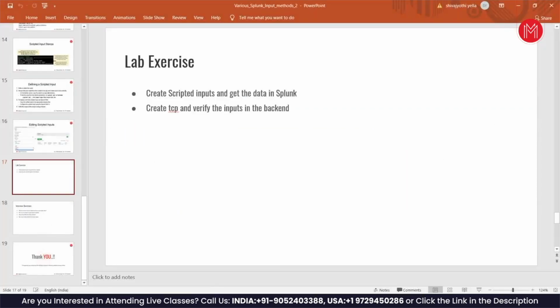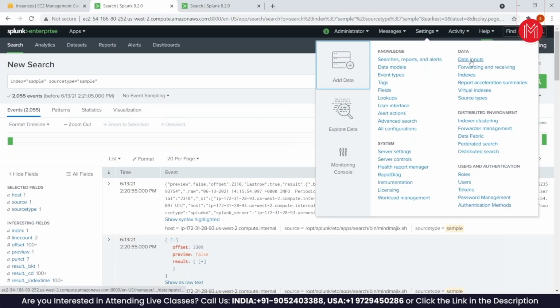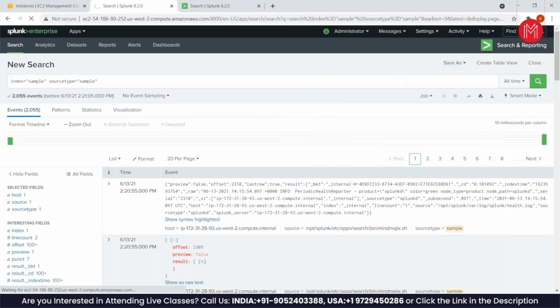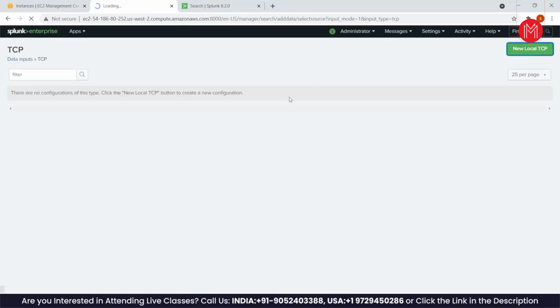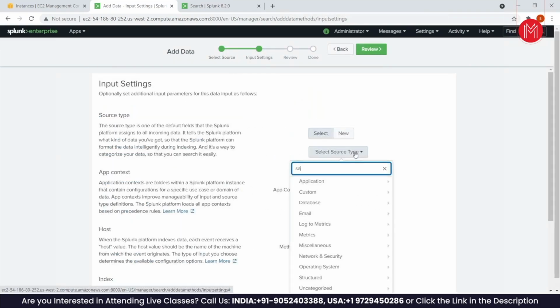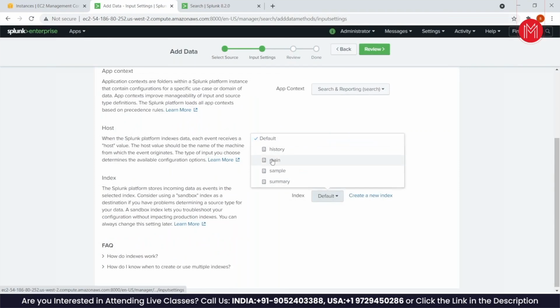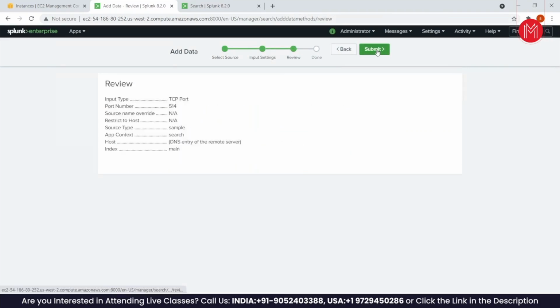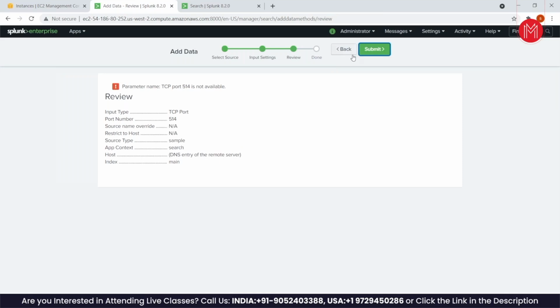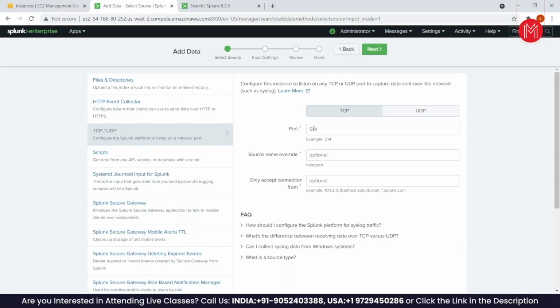So next one is create TCP and verify the inputs in the backend. So we have to create some TCP inputs. Go into data inputs, go into TCP, new local TCP. Now give the port 514 only. I'll select sample. This time I'll select the main index. Review, submit. 514 is not applicable. It is showing 514, the default one, is not applicable here.